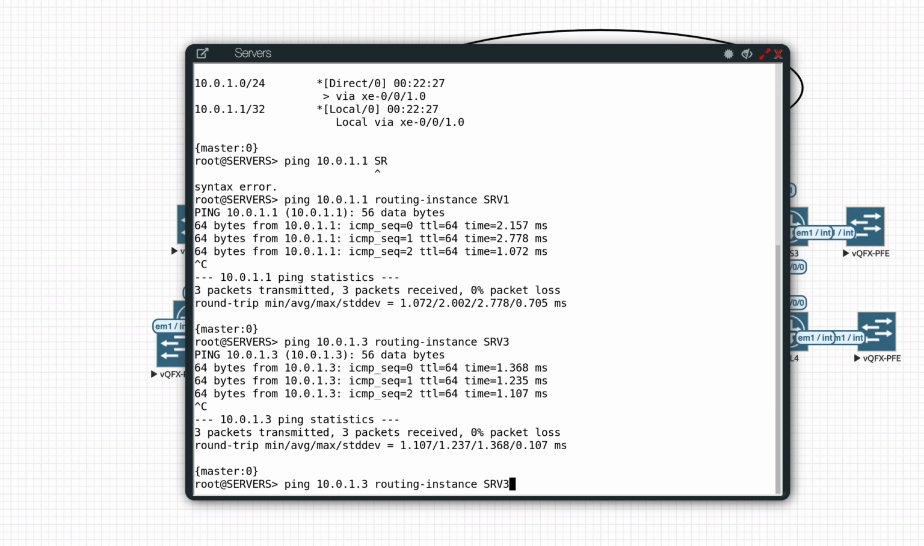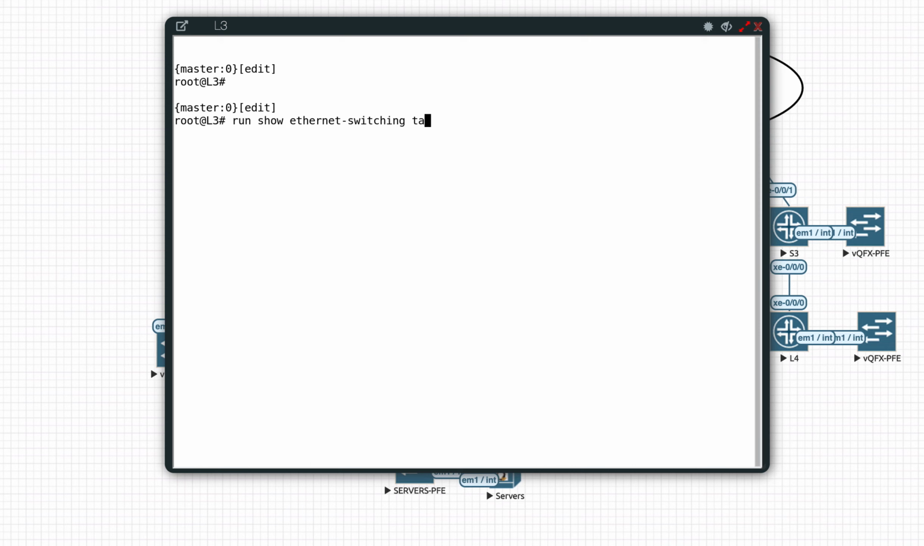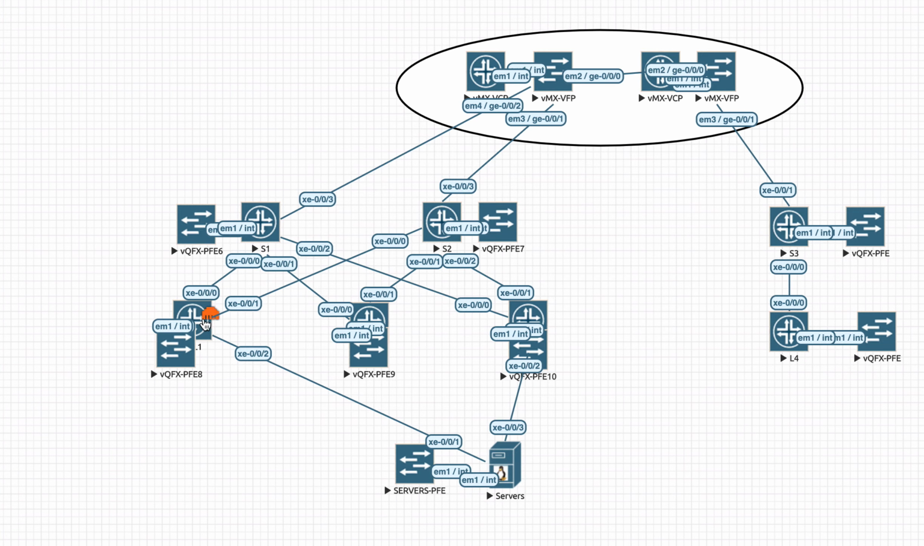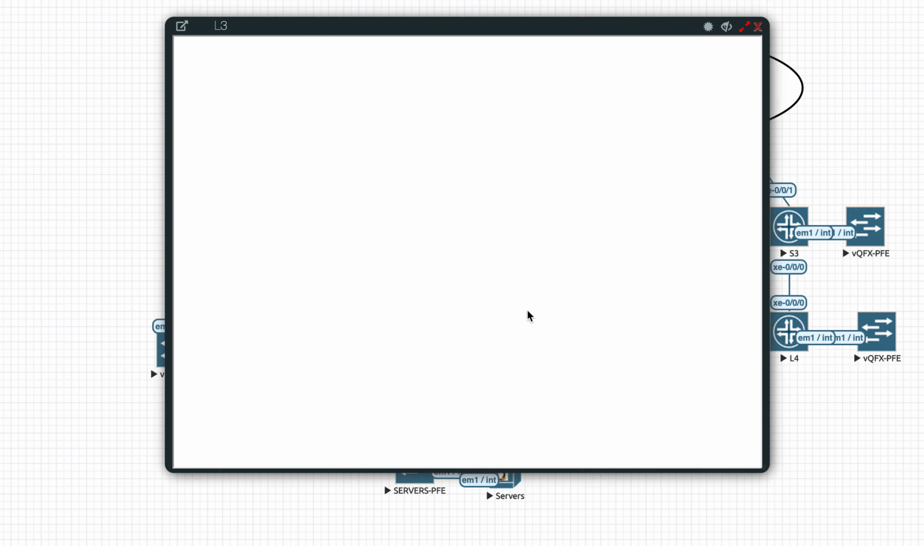Alright, so if I say run show Ethernet switching table, and our VLAN ID was 10, look, something is happening here. On VLAN 10 you have learned a MAC address over a VTEP, VXLAN tunnel endpoint, and you have learned this address from source 192.168.100.11, and this 100.11 is this machine. Look again.